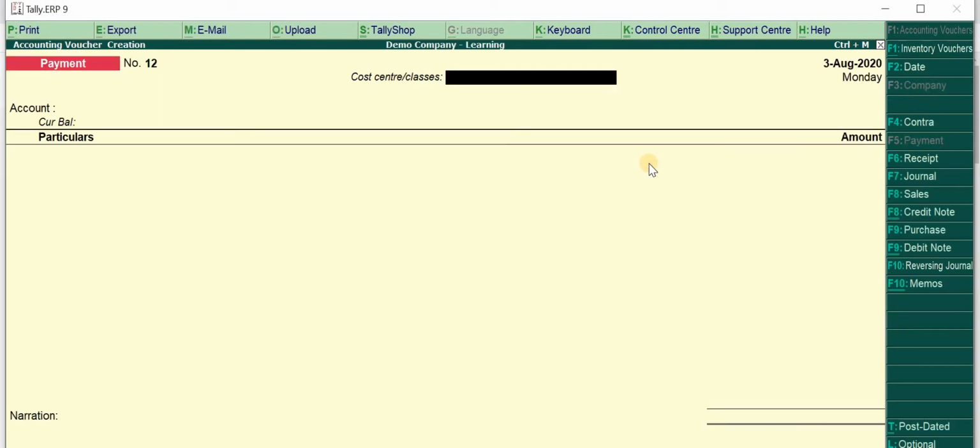So suppose we are at accounting vouchers. Here what we will do, we will press Alt+F7. Alt+F7.